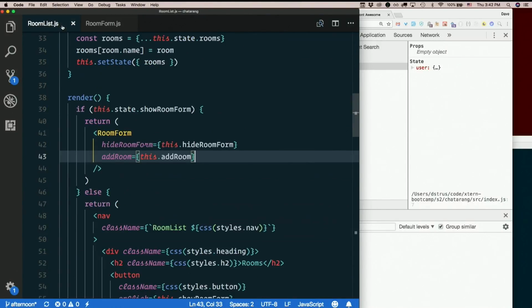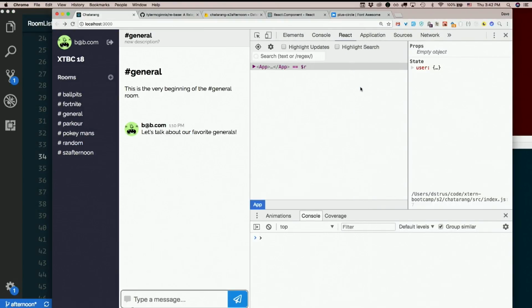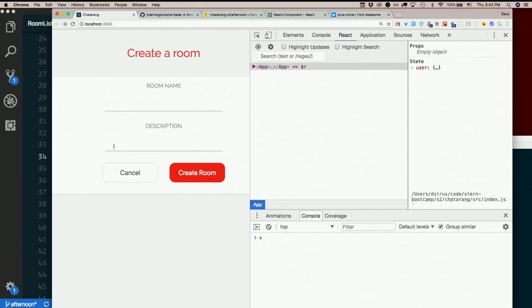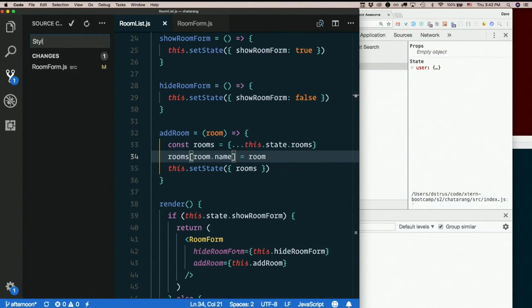So the way add room actually works, it just finds that key in rooms and sets it to the room that we passed in. So if there's already one there, it'll just replace it. We didn't push, so it's not going to add a new one. If this key already exists, it's going to replace it. If it doesn't exist, it's going to add a new one. Yep. Whee! There's index of. Cool. So style room form.